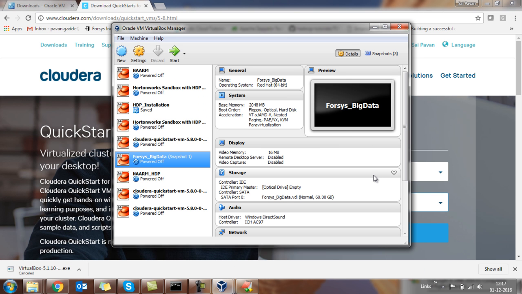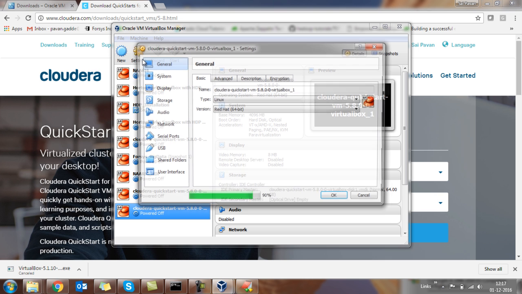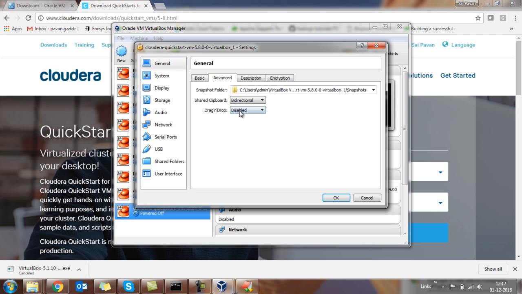And if you see here, everything is imported, and at the end of the list you will get the Cloudera Quickstart VM. Now select this, and before starting, go for the Settings. If you want to modify some settings, you can do so in the Settings menu. If you go to General on the left side and then Advanced, set Shared Clipboard to Bidirectional and Drag and Drop to Bidirectional, which makes it flexible to work with.